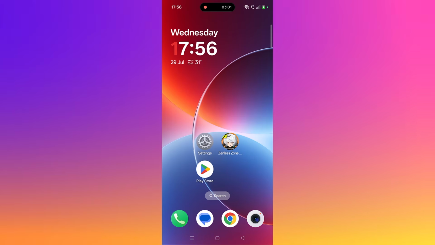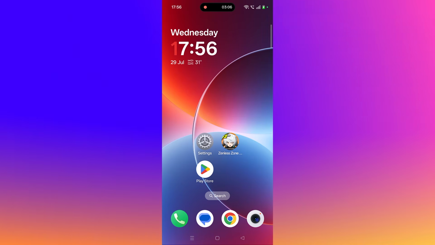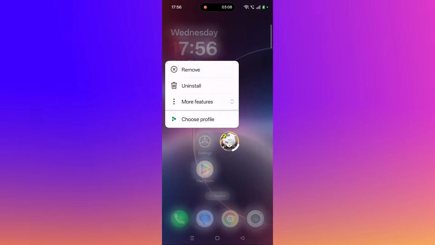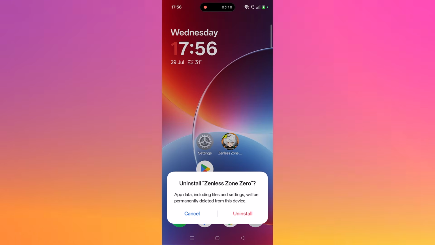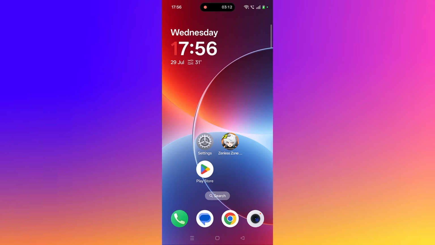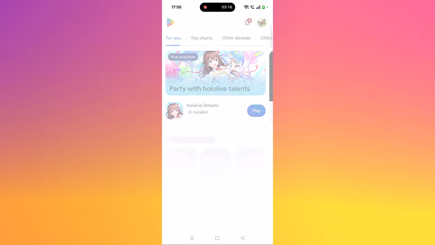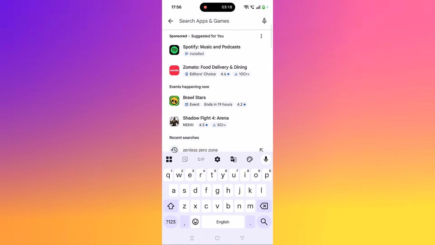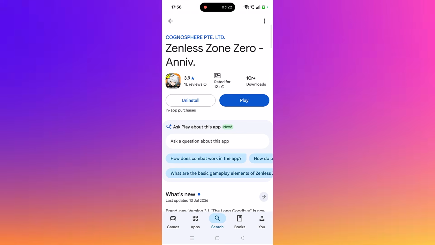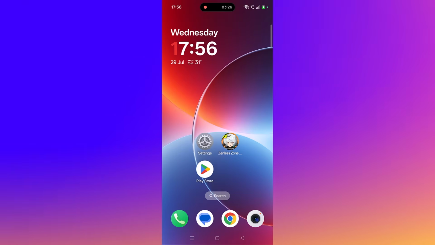If that also doesn't work, then simply uninstall and reinstall the app. So simply tap and hold the Zenless Zone Zero app icon, then tap on uninstall and then again click on uninstall to confirm. Then just restart your device, and once your device restarts, open Play Store, tap on search and search for the Zenless Zone Zero app, then tap on it and tap on the install button to reinstall it. Then you can go ahead, launch the game and check if your problem is solved or not.